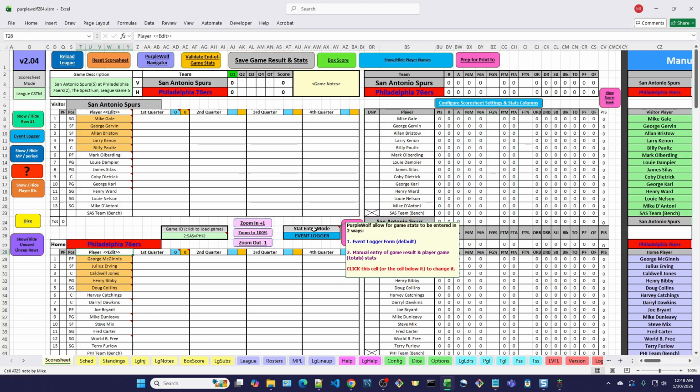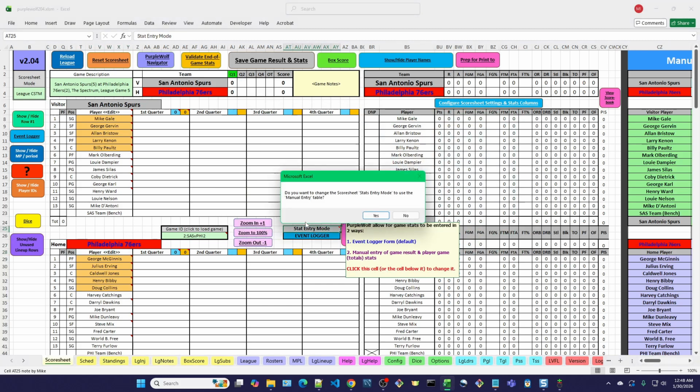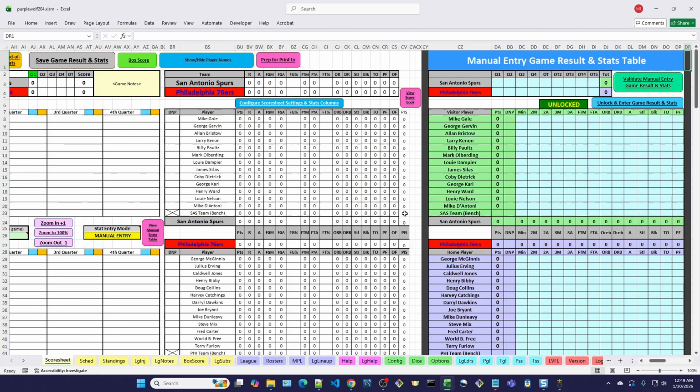And we're going to click this, like it says, and we'll switch it. And it asks me, do I want to change the stat entry mode to use manual entry? And I'm going to say yes. So now it tells me that the manual entry game result in stats table has been unlocked. Okay. And then it shifts the screen so I can see this manual entry table. You can see here it says unlocked. And over here you can see now that stat entry mode is set to manual.